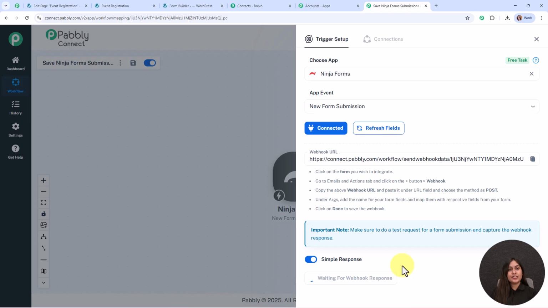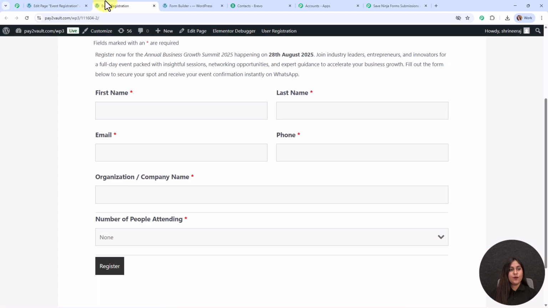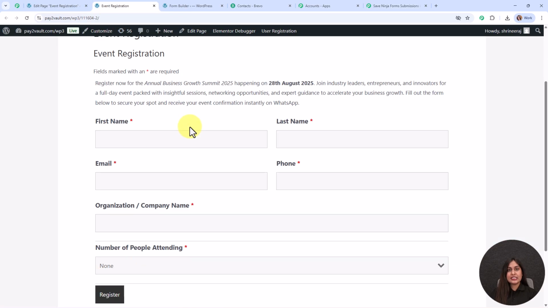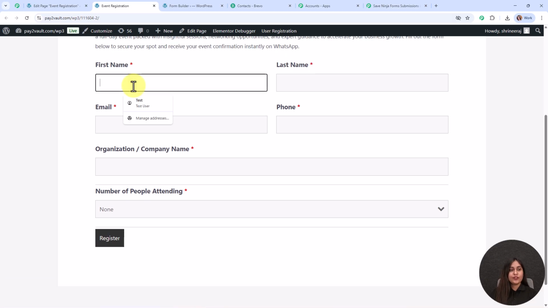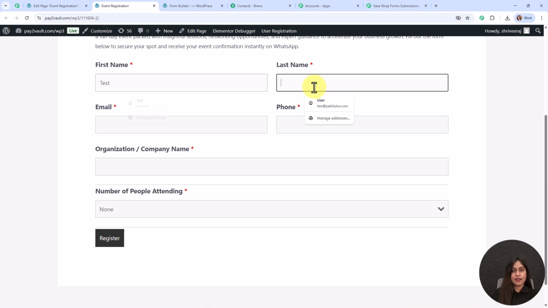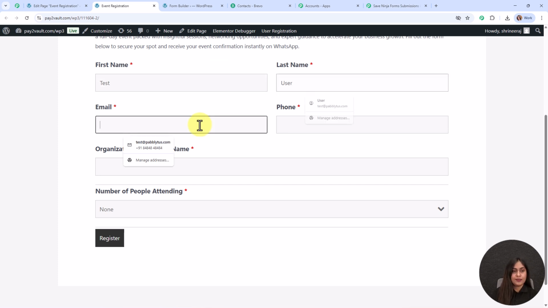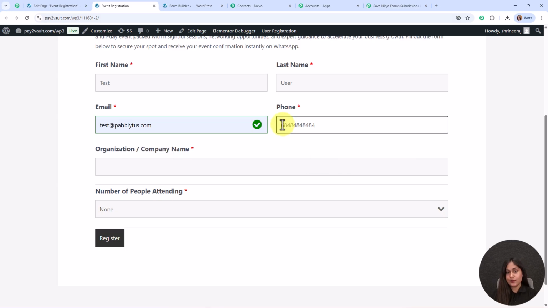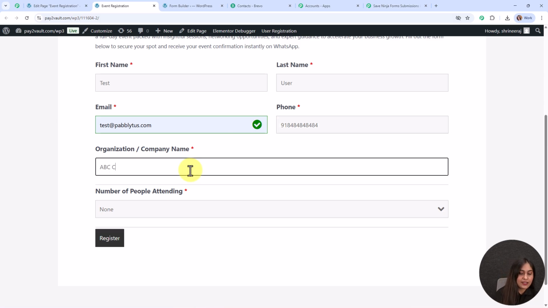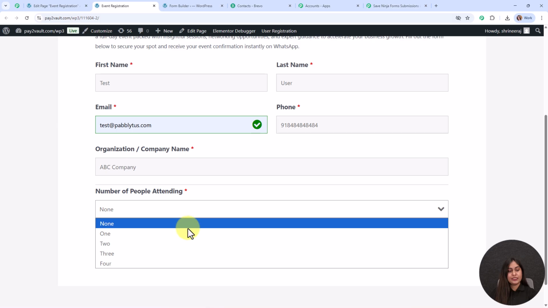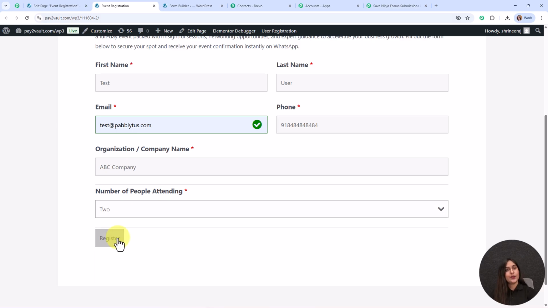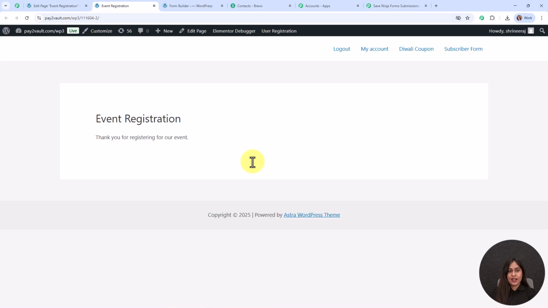So now to generate the test response, let me take you back to my form, and here we are going to enter some dummy details and make a test submission. So for the first name I'm going to enter the name as test, last name as user, email as test@pabblytudes.com. Here I'm going to add a random phone number, and then we are going to add the company name as ABC Company, and for the number of people attending I'm going to select 2. Then we are going to click on this register. And you can see we have successfully made a form submission over here.